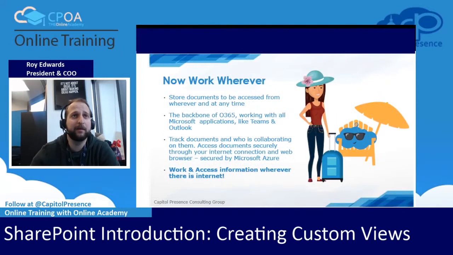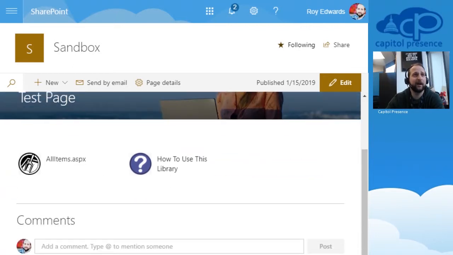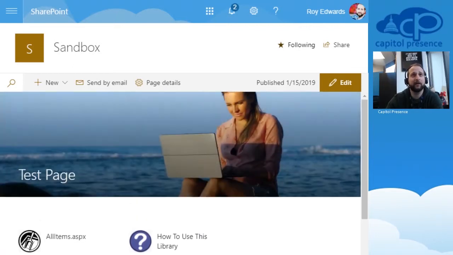So before we get into that, I'm going to go ahead and do a demo. We just talked about creating a view, so I'm going to go into our sandbox environment. I'm going to go ahead and, if I could get it to pop up, there we go. So I am in our sandbox environment now. I'm going to go ahead and go into our site contents like we talked about.